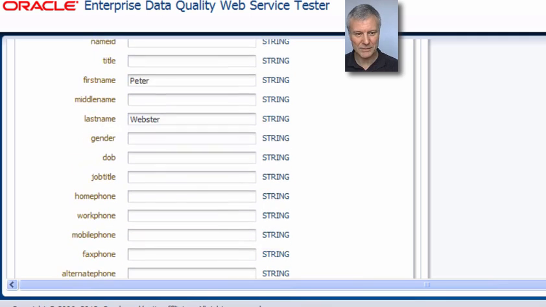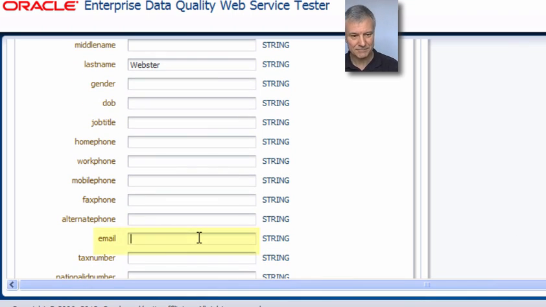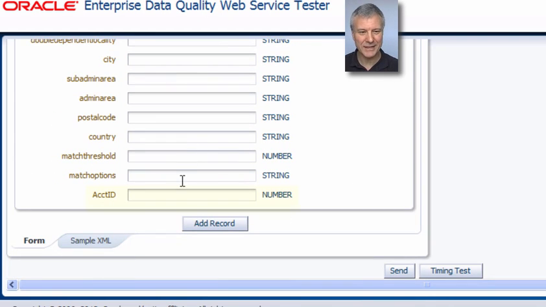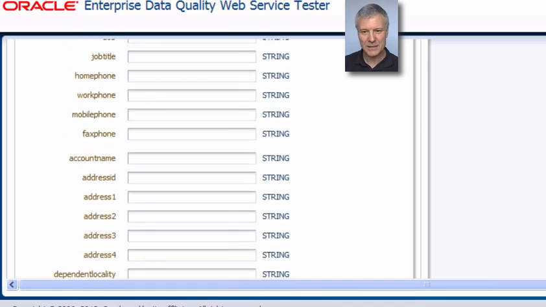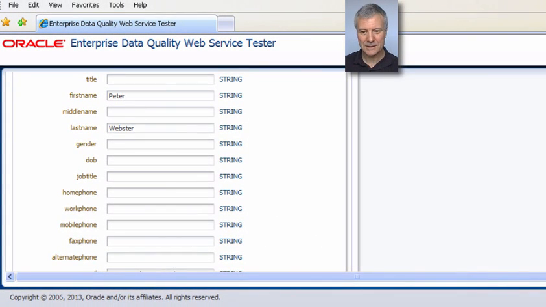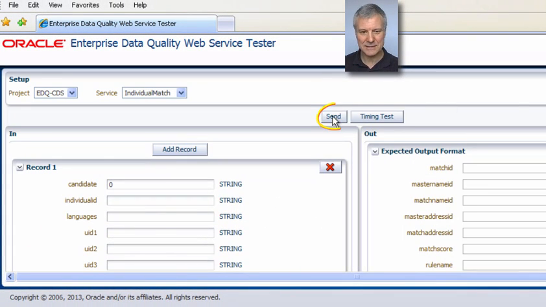And then further down, we wanted the email address, don't we? So let's just find the email address. There it is. And then finally, at the bottom again, we'll find our new field, Account ID, Act ID, and we'll put in the same value, 1, 2, 3, 4. So we've got exactly the same information in the two records that we're going to match. Let's go to the top and let's hit send.